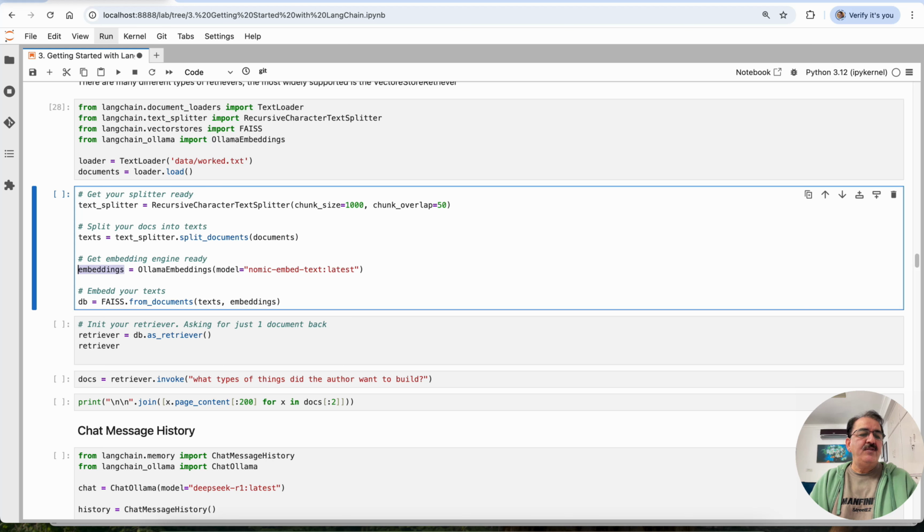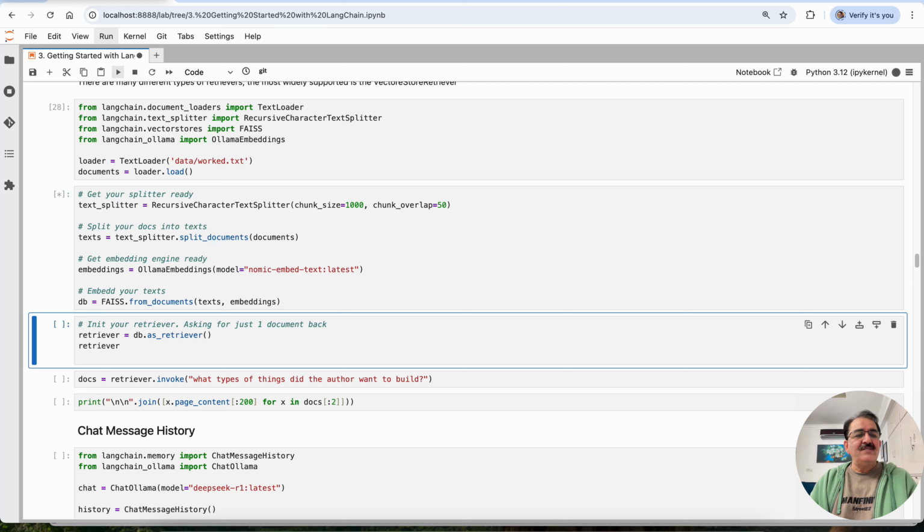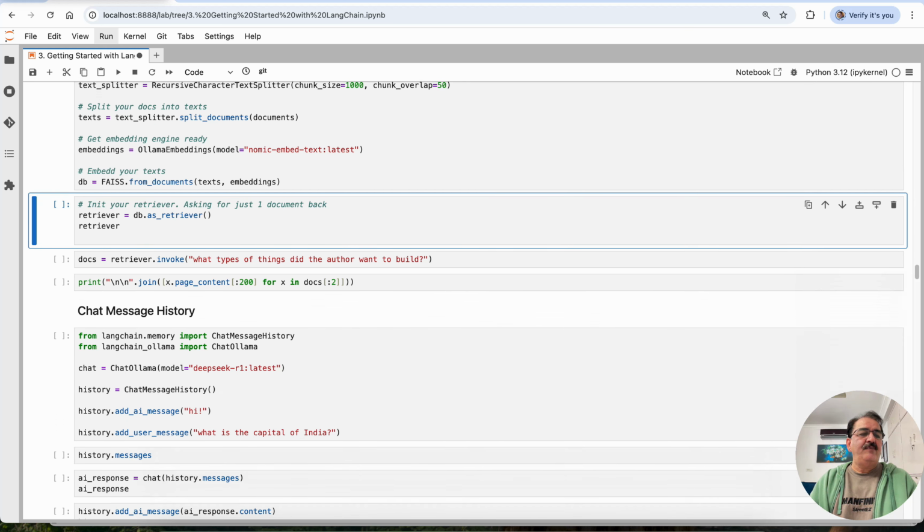So create embeddings using the Ollama embedding model on my local machine. I'm not sending any data out of my system, team, out of my network. This is completely locally hosted, no internet connectivity needed to have this kind of solution developed.